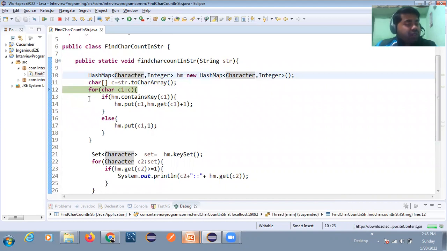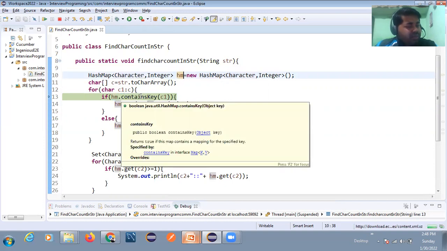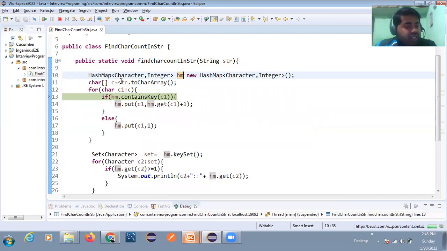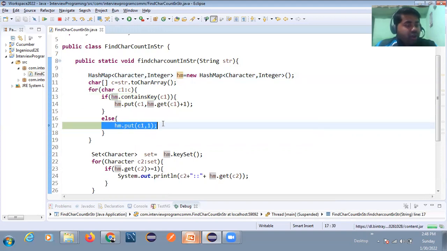Here the condition we have written is that we are iterating each character by using the for each loop. What the for each loop will do, you can see by pressing F6. It will check whether this character is already present in the hash map or not. containsKey is a method. It returns a boolean type, and you can see it returns true if the map contains the specified key, right? If it is there, it will return true, otherwise false. So this character is not there, so it will go to the else block.